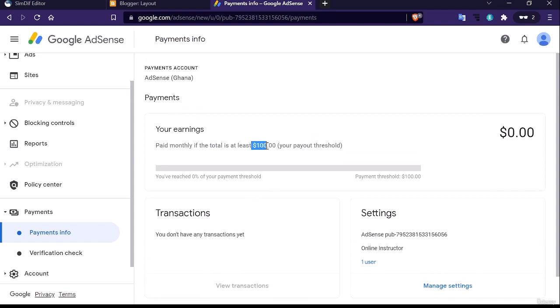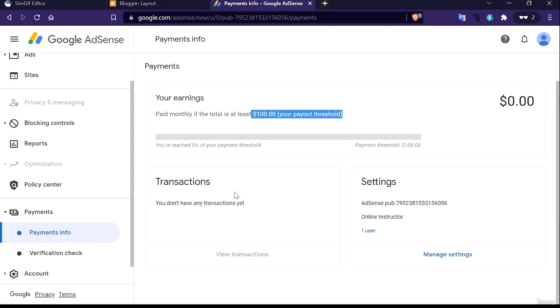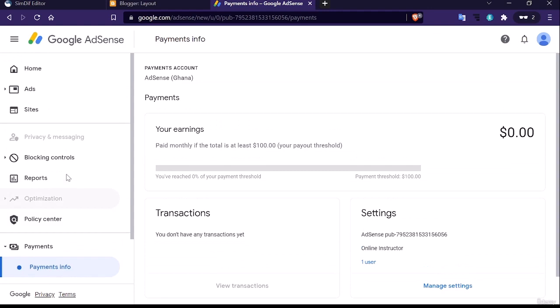$100 is still the payment threshold. So basically that is it. And then this is your AdSense publication ID. So if you need it, you can just copy it from here. And then you can also click to manage settings. So basically that's how you add AdSense to your Blogger.